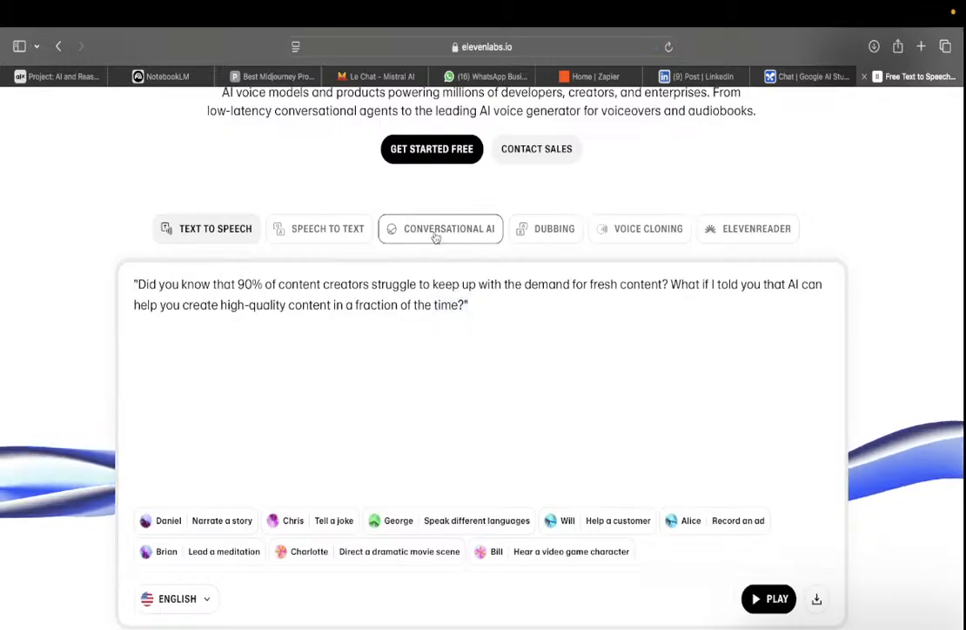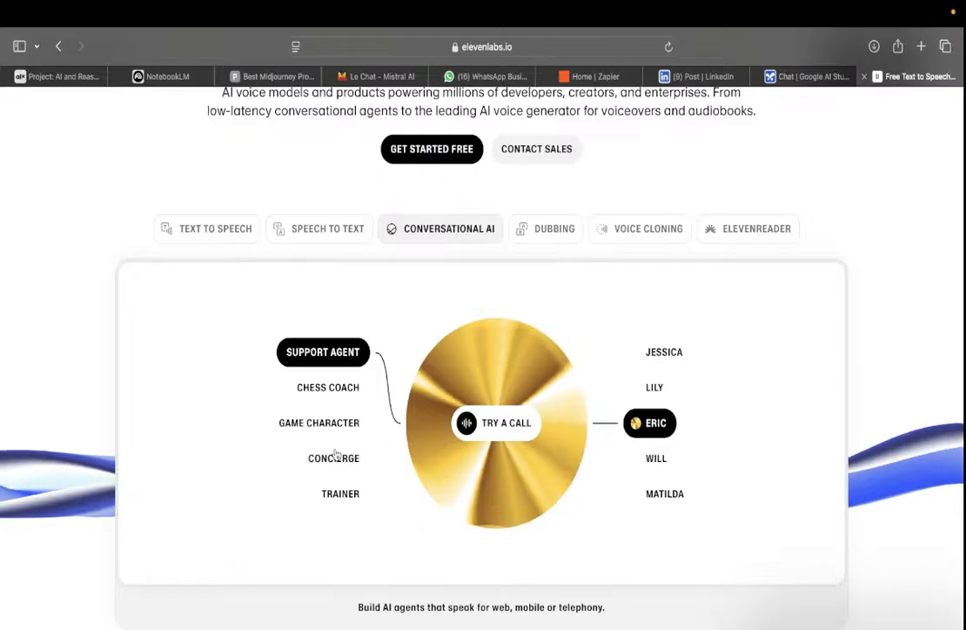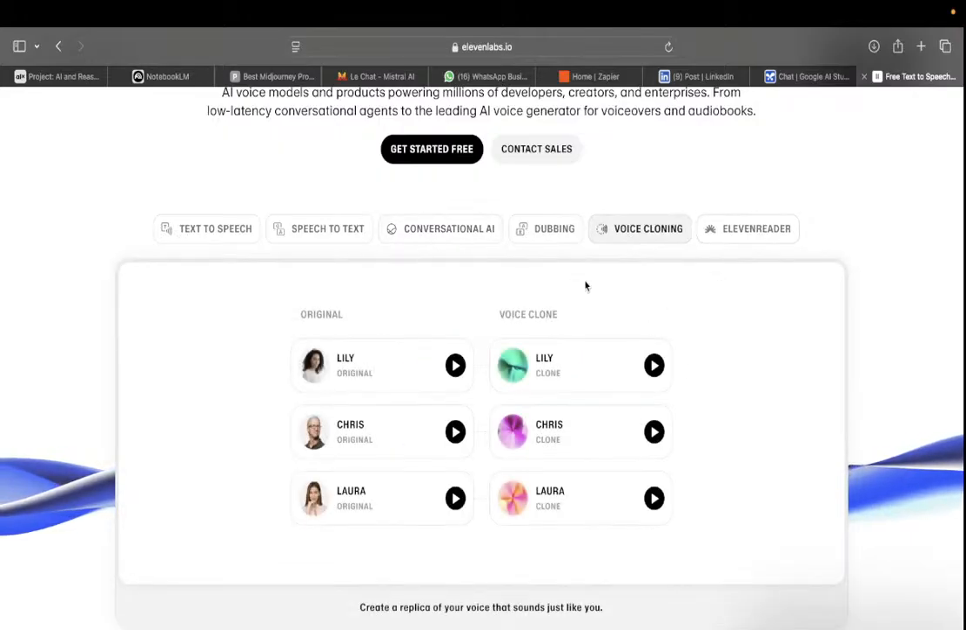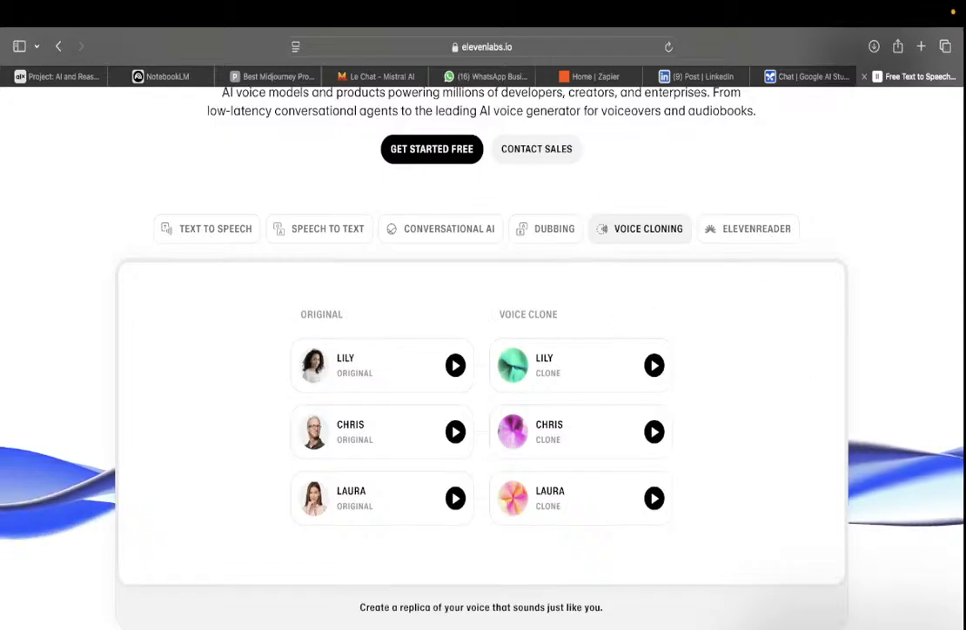So you can use it there. And also at the moment with AI, you can even do voice cloning. I have not yet used it, but it is a feature.